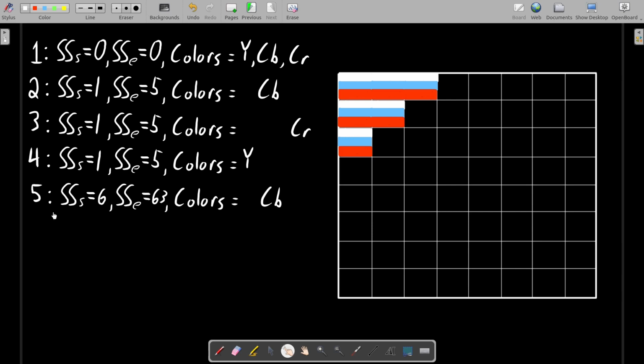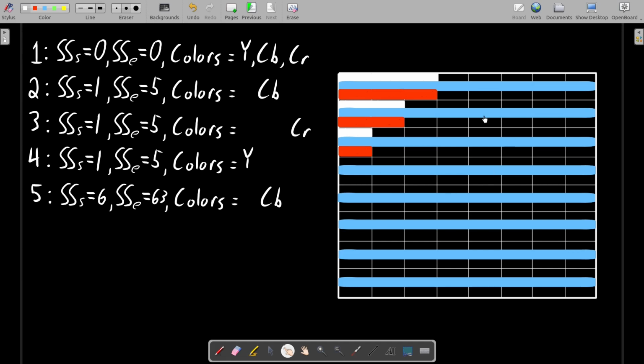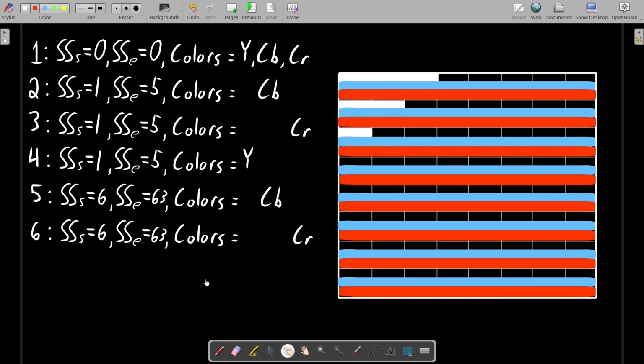Then scan number 5 will have all the rest of the coefficients for the CB channel from 6 through 63. Then our coefficient data would look like this. Then continuing with that pattern, scan number 6 gives us the rest of the coefficients for the red chrominance channel. At that point, our coefficient data will look like this. And for the very last scan, we get the remainder of the coefficients for the luminance channel.